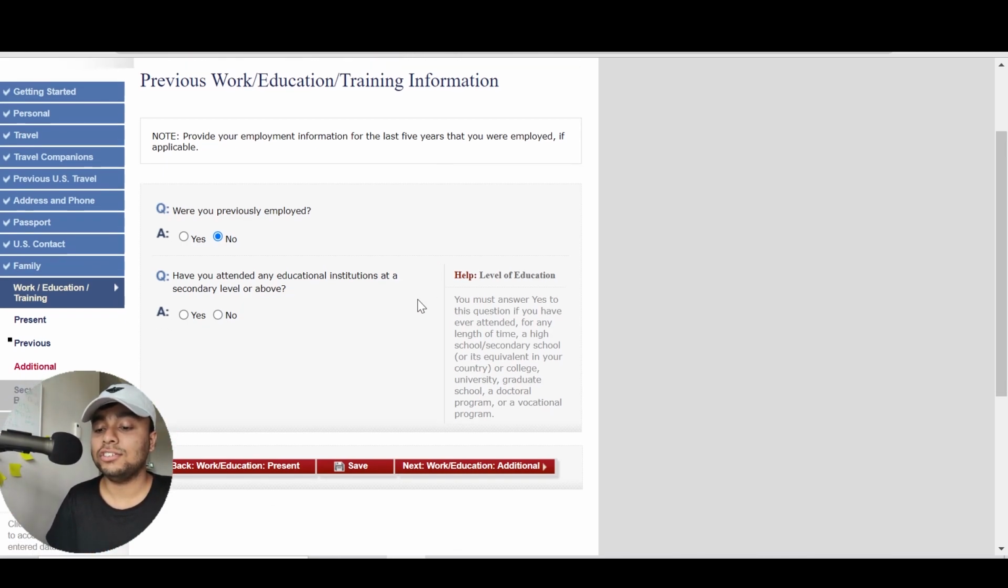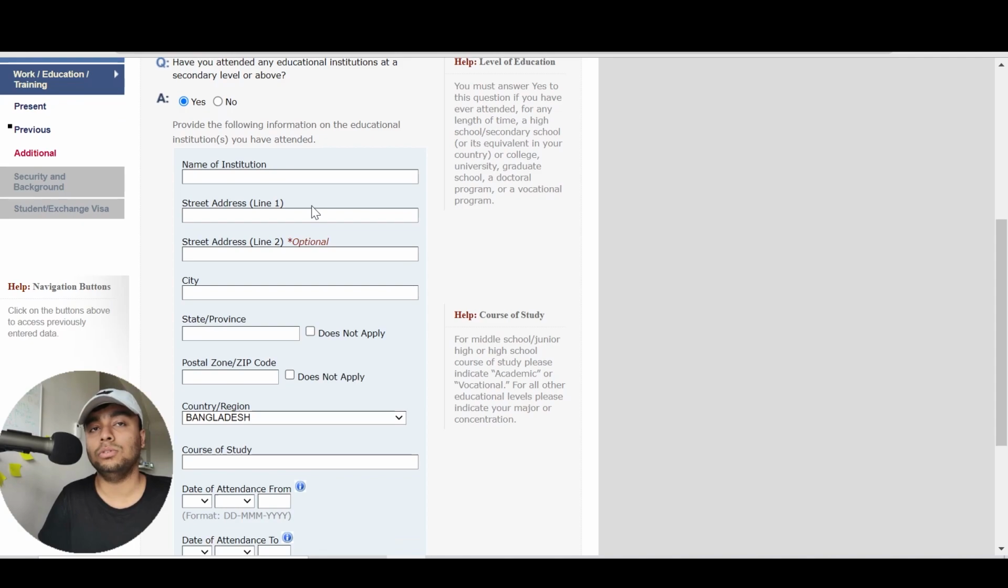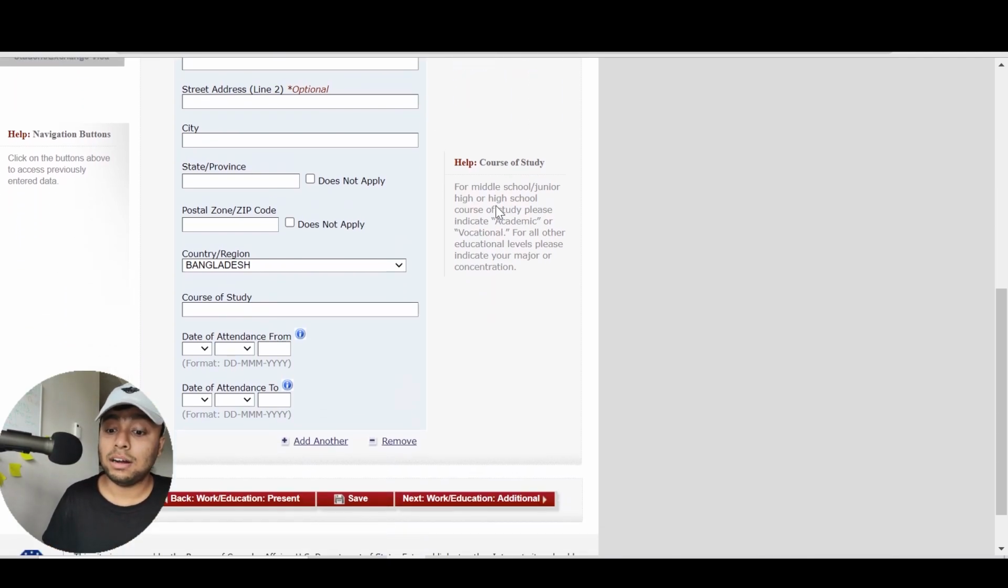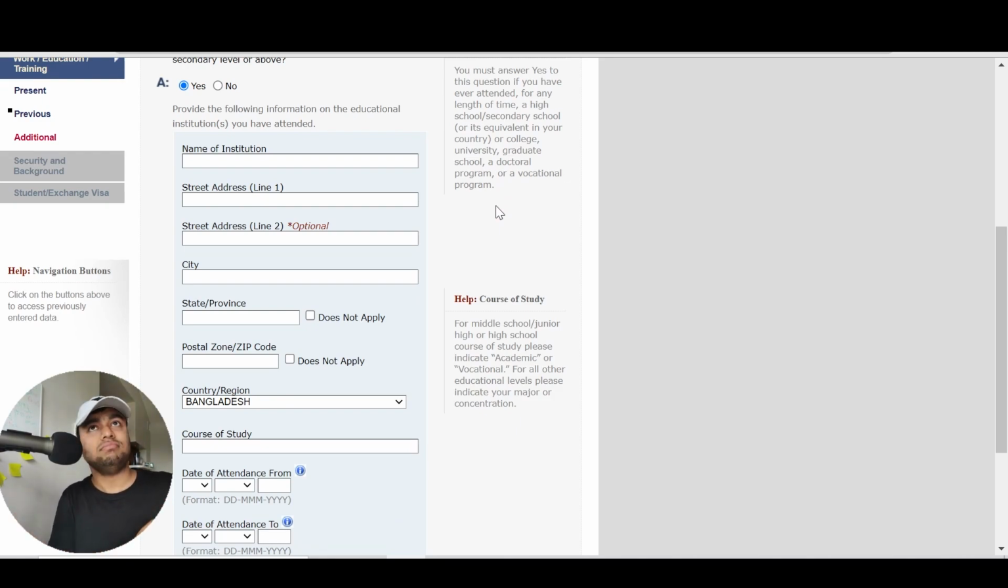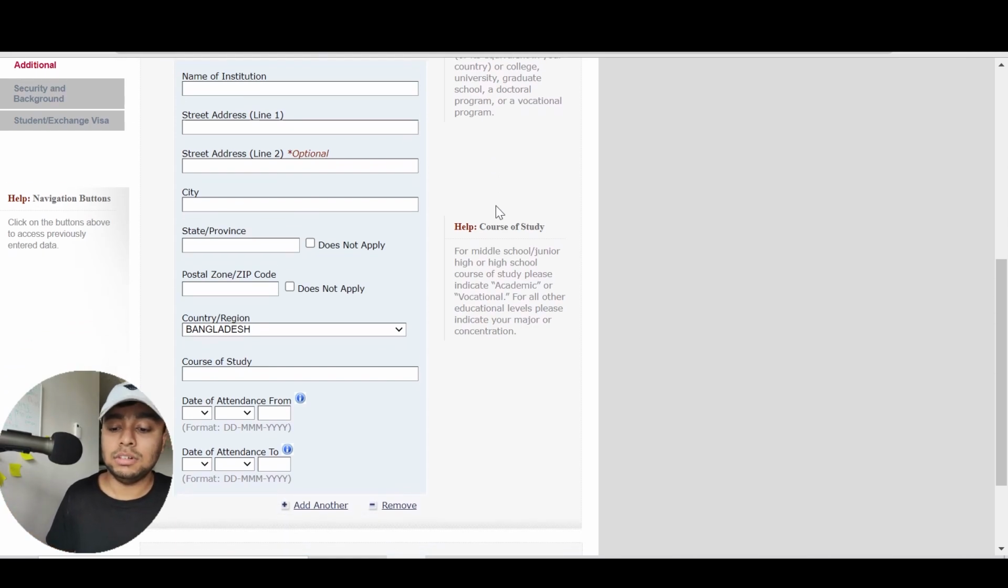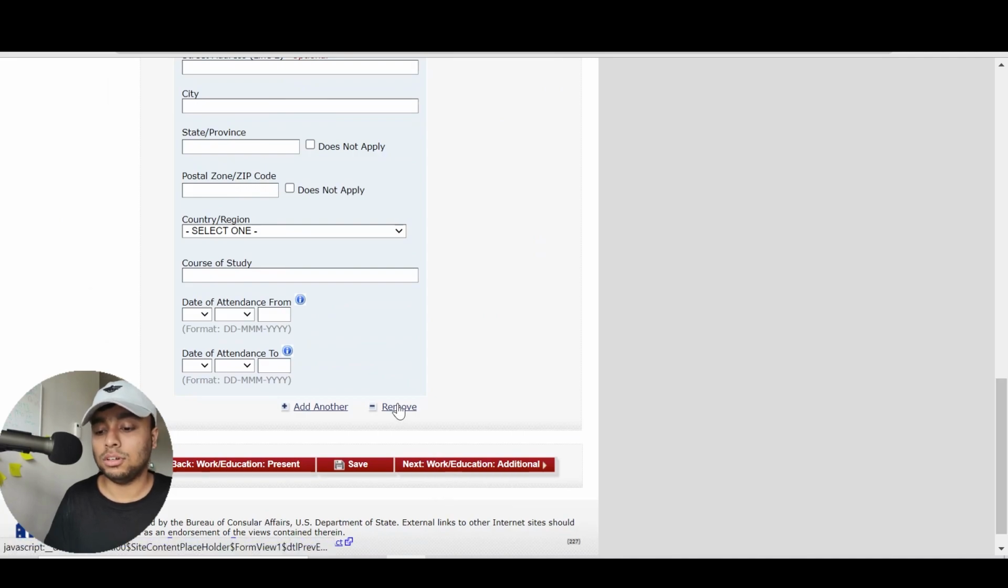Have you attended any educational institution at a secondary level or above? Yes, it's going to be yes for the vast majority of you. You studied at a high school, probably above a secondary level. If you attended multiple schools, which is very likely the case for many NCTB students back in Bangladesh, maybe you studied one in grade 1 to 10, and another for 11 to 12, you will probably click add another here and then input the name and details of both of them.